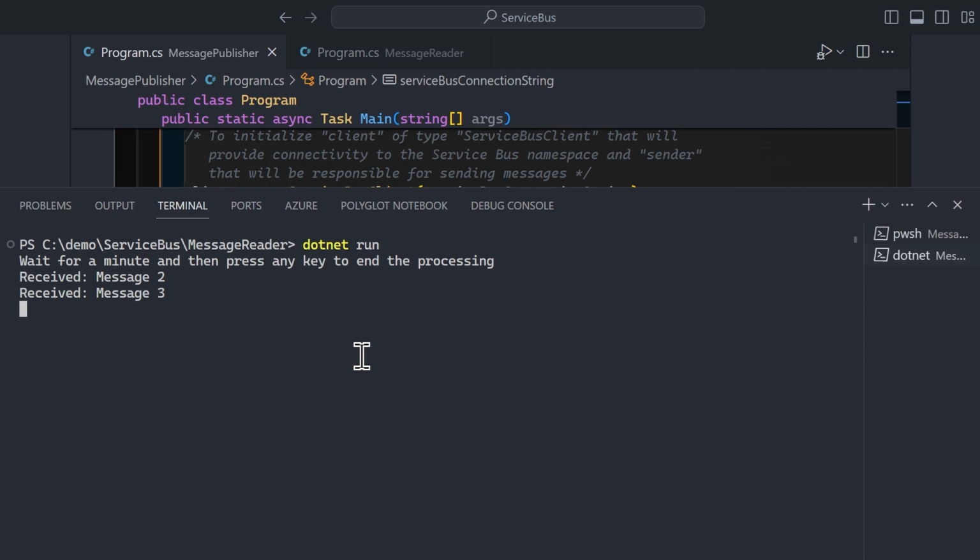And yeah, that concludes this simple example, how you can send messages to a queue with Service Bus and also pull them down the queue.